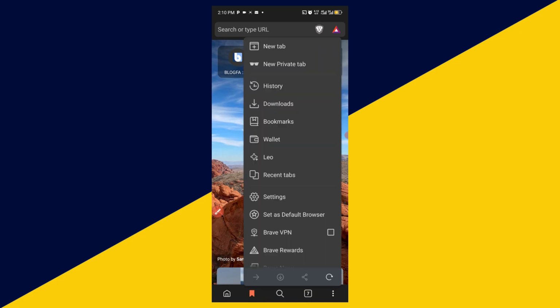The next thing you need to do is to simply click on new private tab right here. So click on that and it's going to take you right here. Then you can start to browse in private mode, just like so. Whatever website you visit right here, it's going to load up right here and all your detail is going to be in the private section.